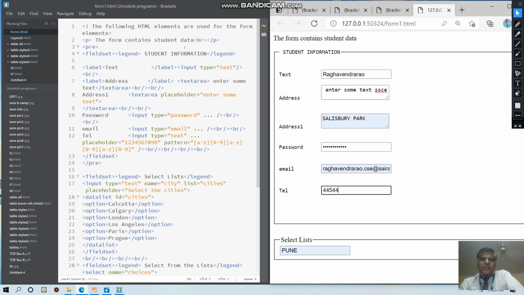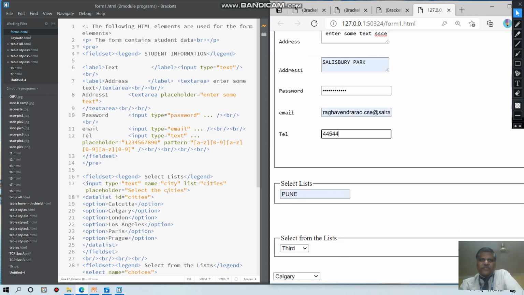So this is the fieldset, legend and the form. And here we have one more set. This is a fieldset with a legend. This is a select list, another format where the input type is text, name is city, and list is cities. You see that the placeholder is there.